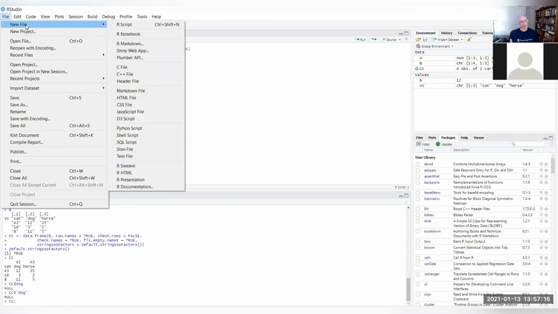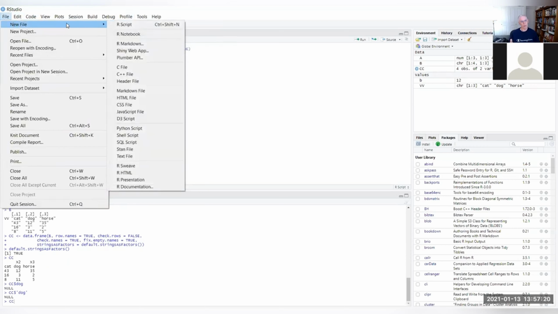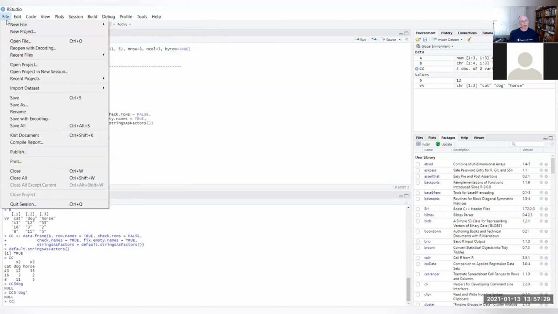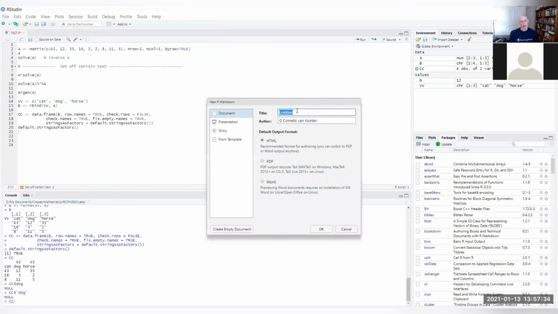In this case, I created a file by going to new file, R script. But what I want to do now is show you how we can create a new file, Markdown. Now I'm going to just put test here, and you'll notice that I have default output formats, HTML, PDF, or Word, and I'm just going to leave it as HTML.